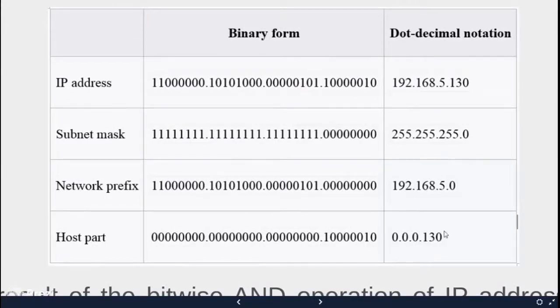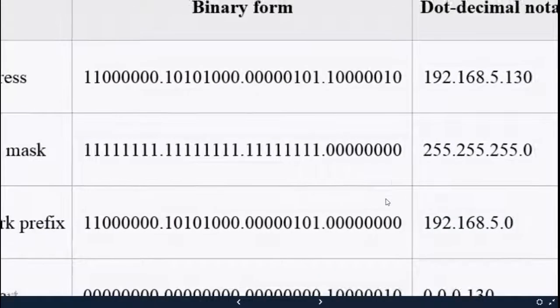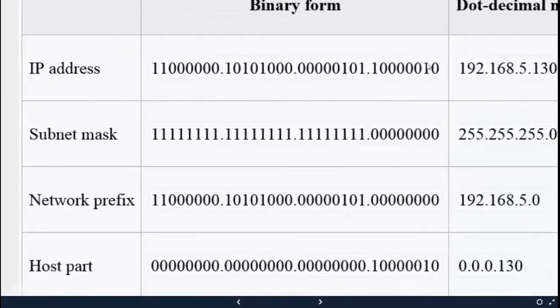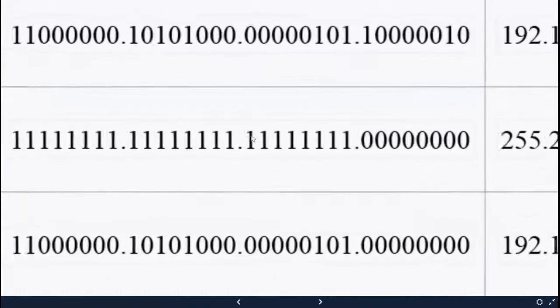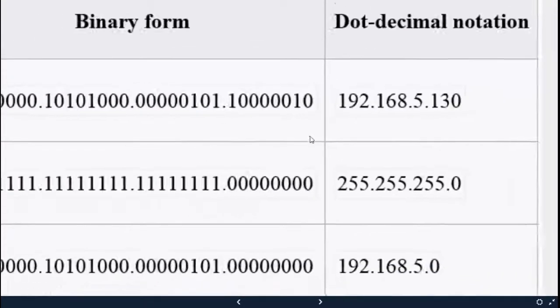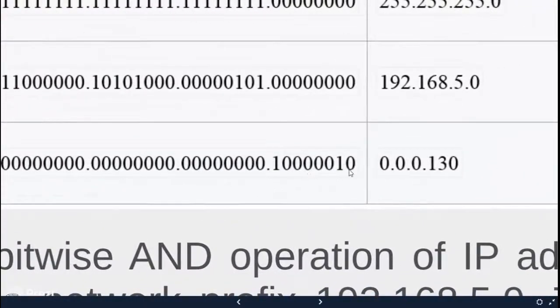Okay, so how do you get the host part? Okay, you just select the host part of the subnet mask, which is this part. Okay, and from there you will now bring down whatever the IP address is on the part where there is 0, this one here. Okay, so this is 1 0 0 0 1 0. That's why you have this 1 0 0 0 1 0.